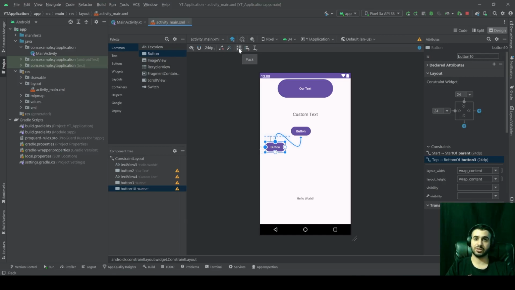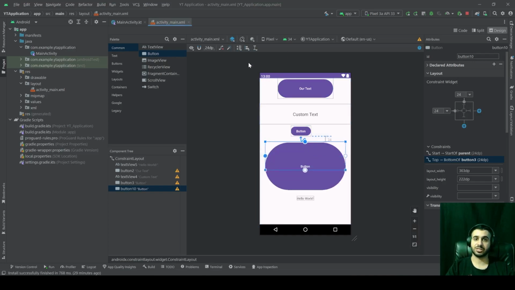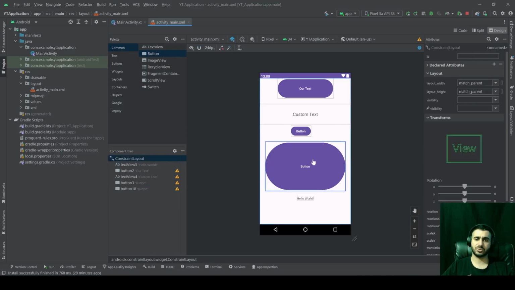But for example, if you click on expand horizontally, as you can see, the button just stretches out like that. For expand vertically, it also stretches out vertically. But I don't use them because I would rather make these constraints manually. Okay, you will rarely need to use that.